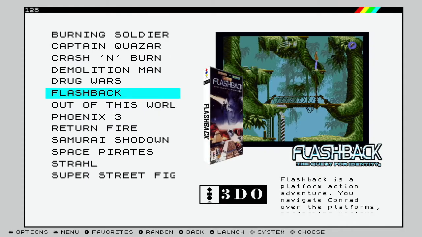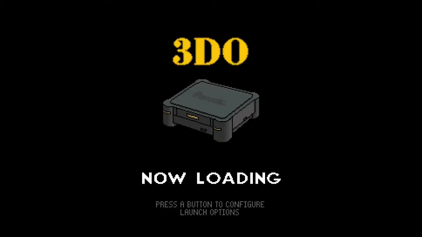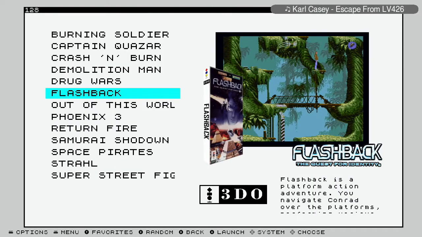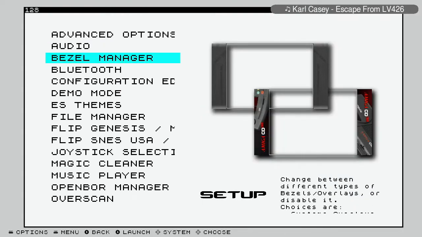Just remember the procedure. Now you should see the scanline bezel for the 3DO, which is back to normal because it's not governed anymore by the override. Okay, it's normal. So I hope you understood this a bit boring video.